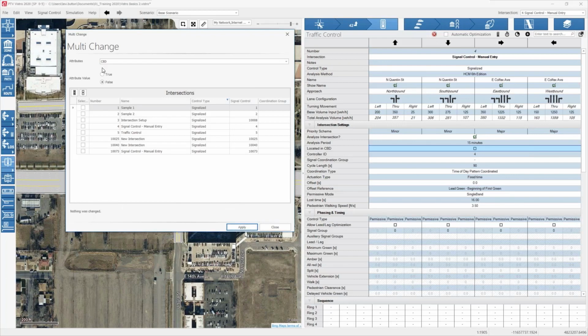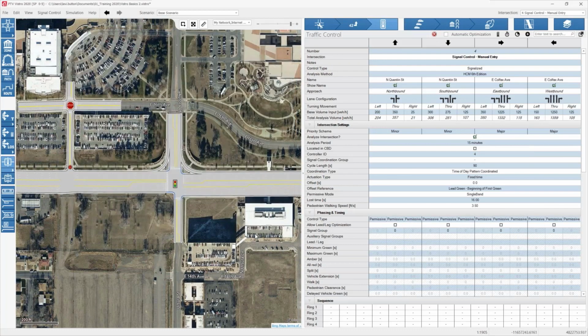Here, nothing was changed because this had already been done, but if I were to select true, for example, and say apply to all these, it was applied to 8 intersections. So again, I can hit false and hit apply, and you can see what had been changed. Okay, so that was the multi-change option. Here we've edited the priority scheme. We've turned it off from being in the central business district. Next, we're going to look at the cycle length.